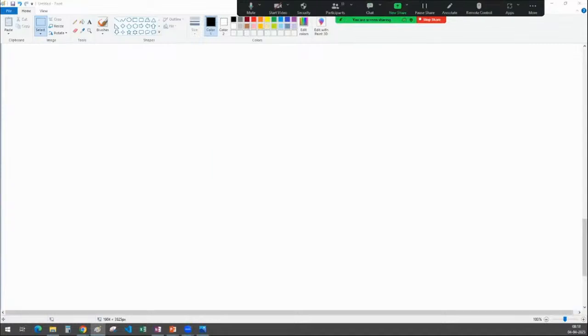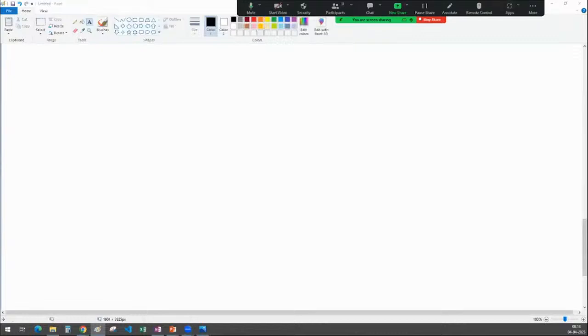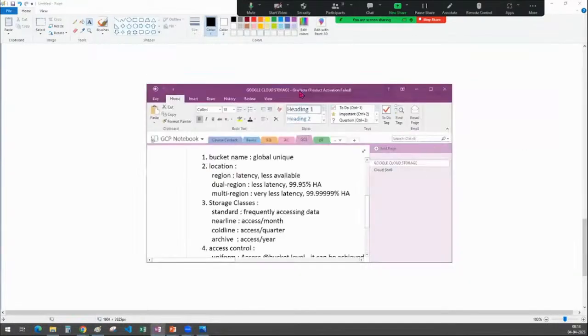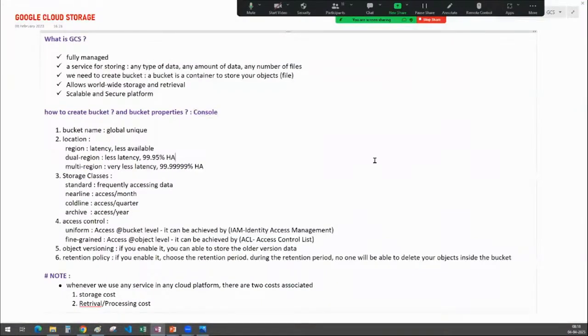Some people are asking for the slides. Slides I may not be sharing with you, but I will share the material. It is very robust, and you can see the material for Google Cloud Storage tomorrow. Today we have seen what Google Cloud Storage is. These are my notes I will give you, sir: what is GCS, how to create a bucket, all the high-level concepts.